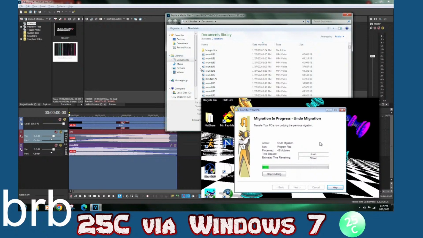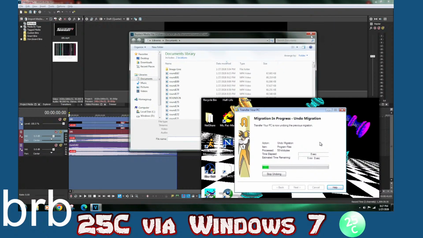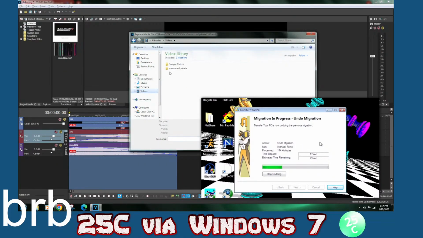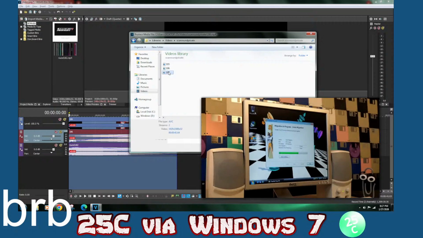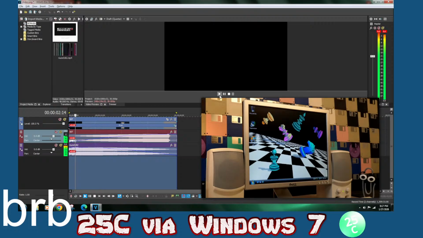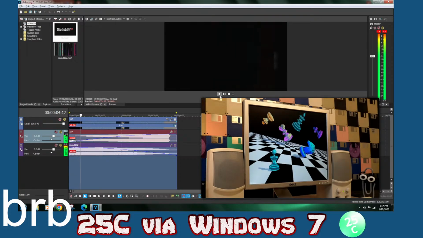And I have the old computer turned off right now, so it's not accessing any files from that. And it looks like this is going to take considerably less time than it did moving everything over. And yeah, check that out. It already removed most of the icons from the desktop. And now it's asking us to reboot, so we'll do that.